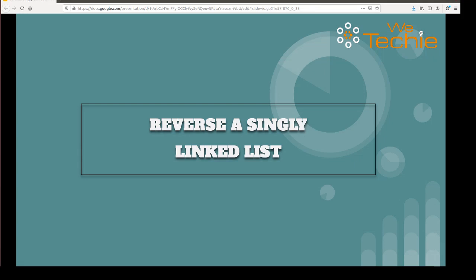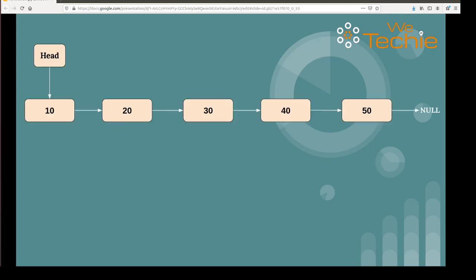Hi guys, my name is Vineet, and in this tutorial we're gonna talk about how to reverse a singly linked list. So let's get started. Now as you can see, we have already created one singly linked list with some dummy data nodes, and we're gonna perform the reverse operation on this list.